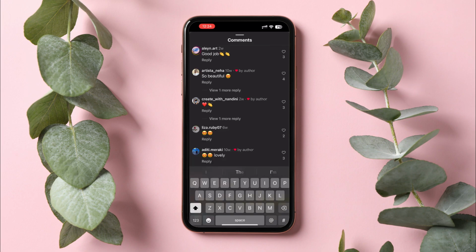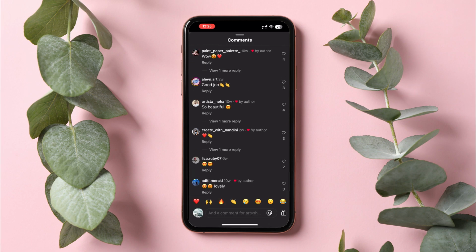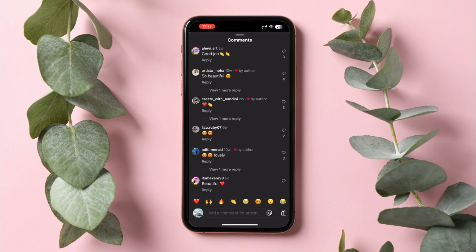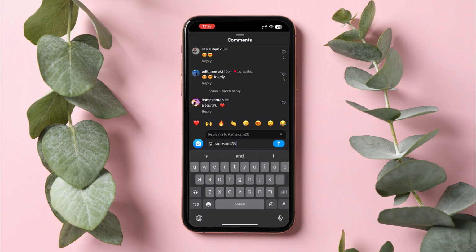Now, scroll through the comments and find the one you want to reply to. Underneath the comment, you will see a reply button. Tap on it and you will notice that Instagram automatically tags the person you are replying to.